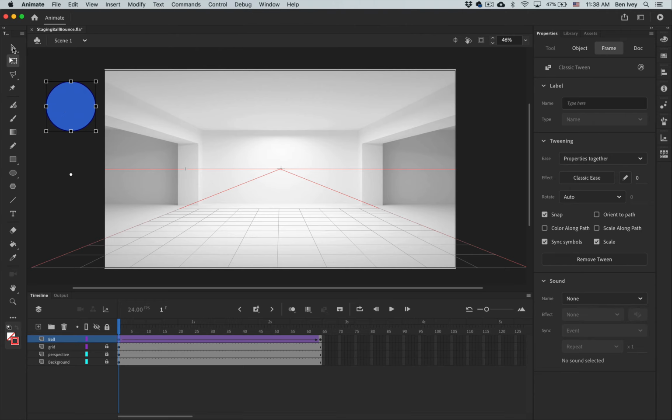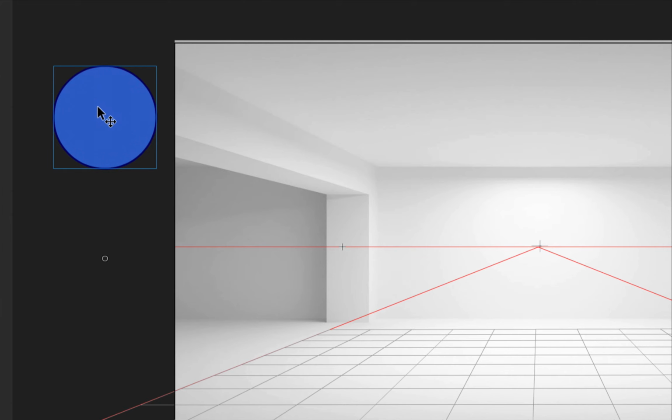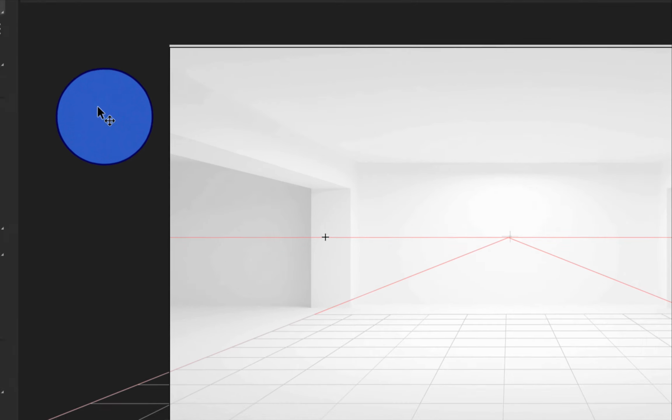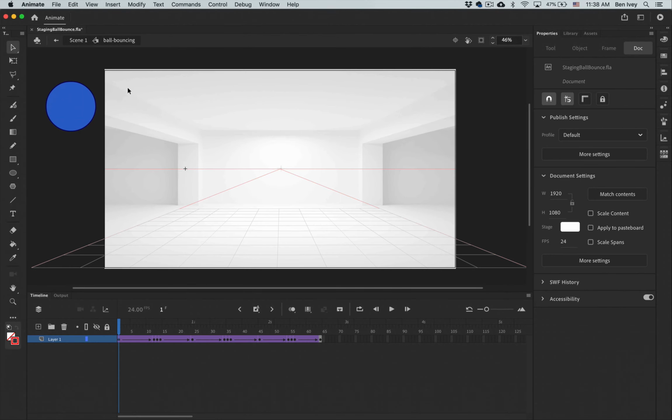To do this, I'm going to choose my black arrow selection tool and double click on the ball to enter into the ball's isolation mode. The first thing we want to do is create a duplicate of our ball and use that duplicate as a reference for how high it should be bouncing as it moves into perspective. Here's how we're going to do that.